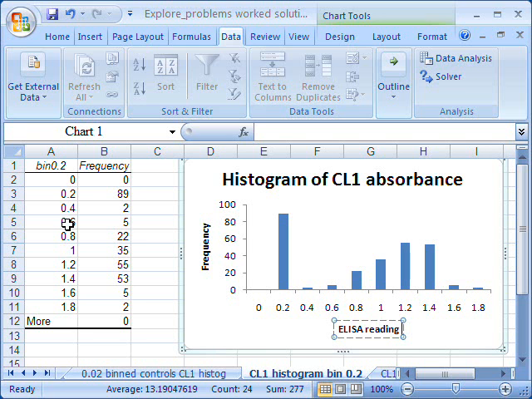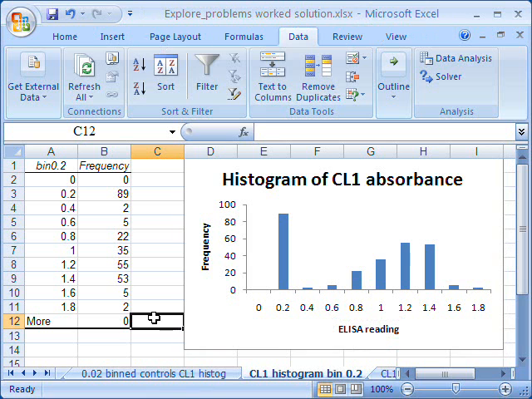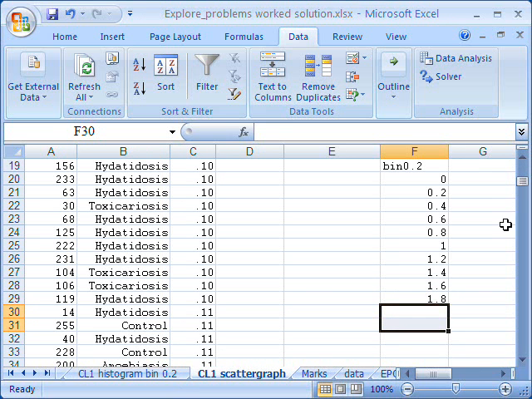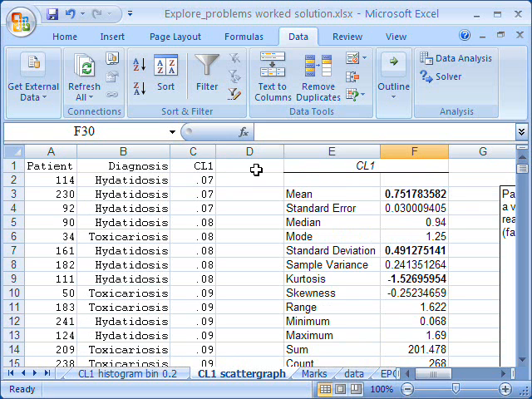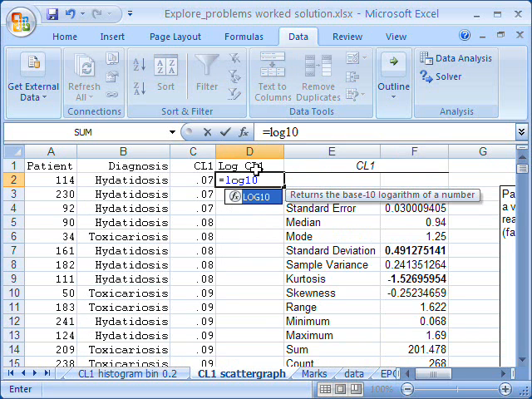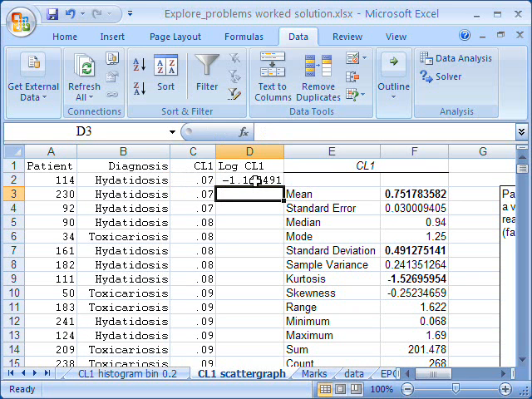So we can't combine these histograms. It makes it difficult actually to compare them side by side and make sense out of them. But there is one thing that we can actually do with this set of data to pull the high values in, and that's actually logging it. So I'm going to log the data. Log CL1. I put in a formula for the log. Is equal to log to the base 10 of the value which is in C2. And then I shall copy and drag this down.